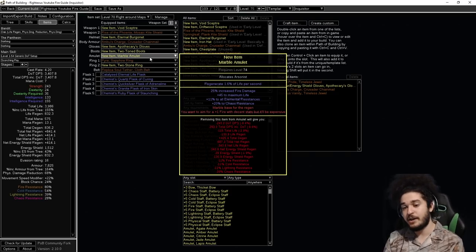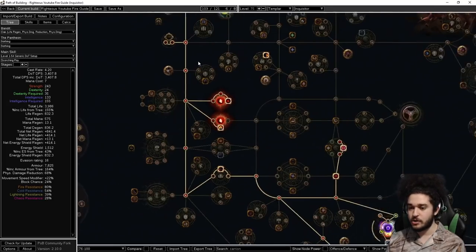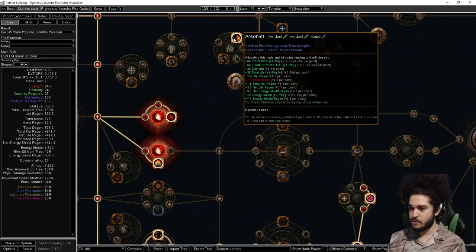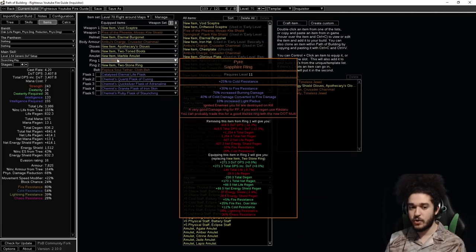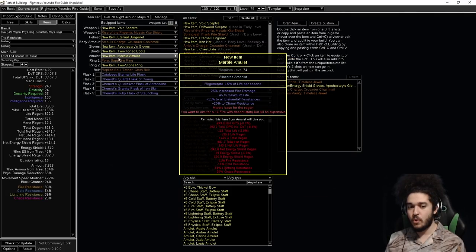I don't remember. Anyway, Marble Amulet, very good piece. Arsonist is our anointed node. It costs almost nothing. It's green, green, blue, which is just very cheap. So, very sick anoint that we can get early. The reason why you really want the marble base is, remember that 1.6% life regen is also 1.6% ES regen, right? That's pretty big.